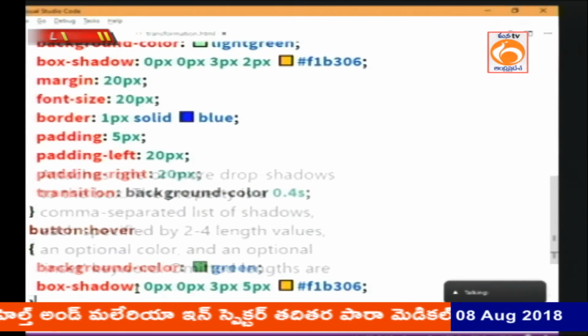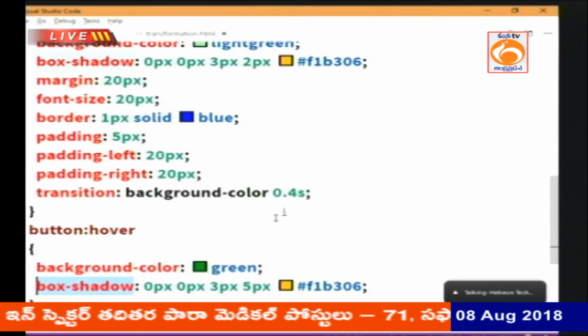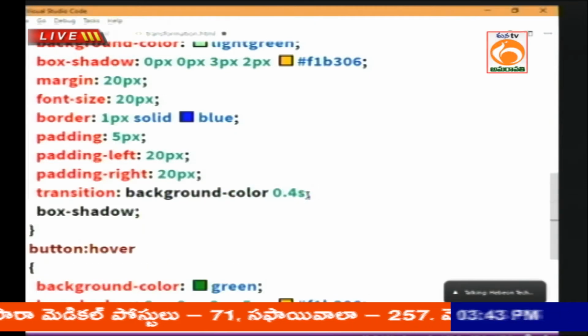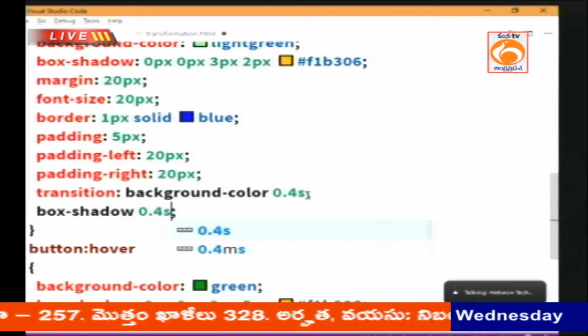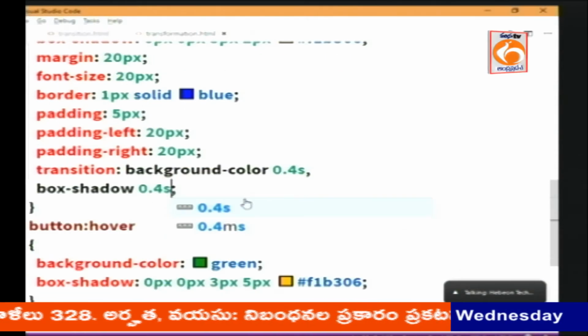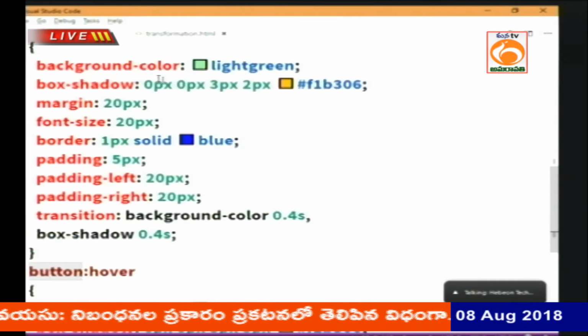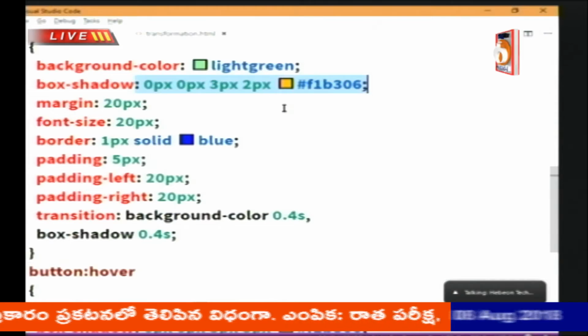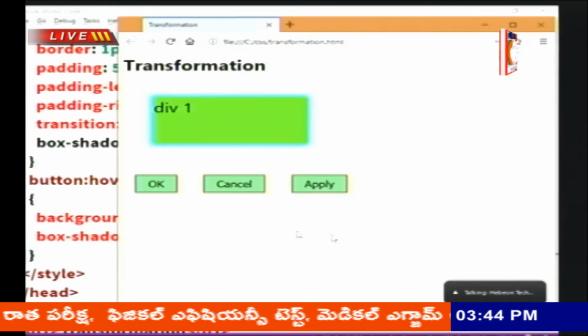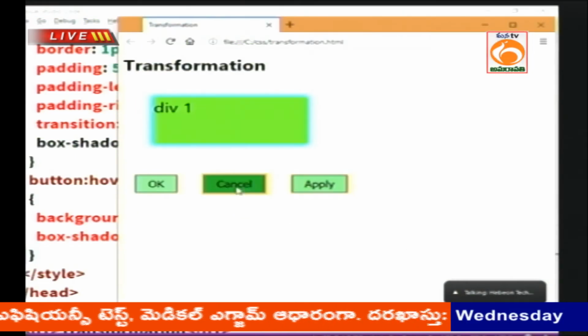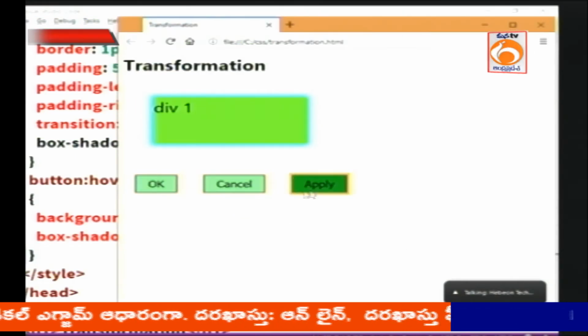So in order to change it slowly, we have to add box shadow also in this list. So in the 0.4 seconds only, it has to change the box shadow. Initially this is the box shadow that we are expecting. After placing the mouse pointer on that, we are expecting this one. Now we can notice the shadow also changing smoothly.